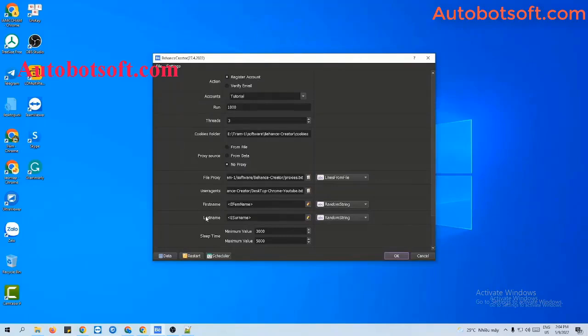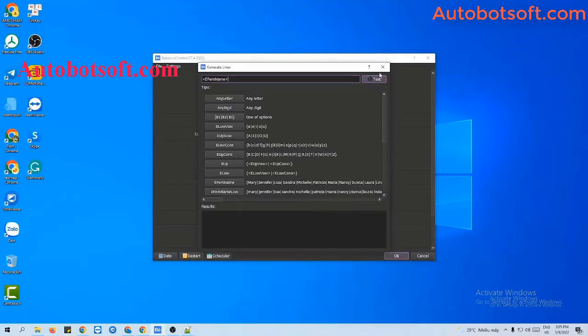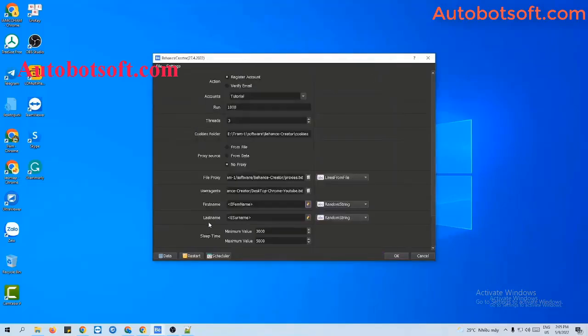Next are the first name and last name sections. There are two options in these two sections. The first one is random string. When you select this, the software will create Behance accounts with the first name and last name at the default. You can click on this icon, then click on Add Test to see the default first name. And you can do similarly with last name.